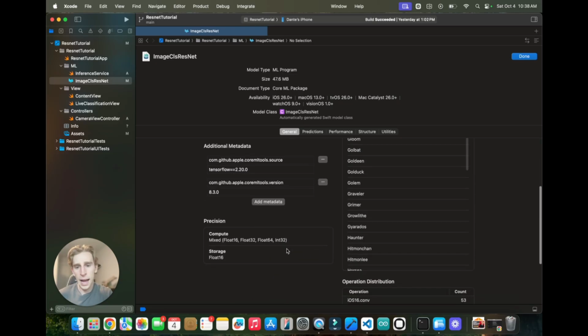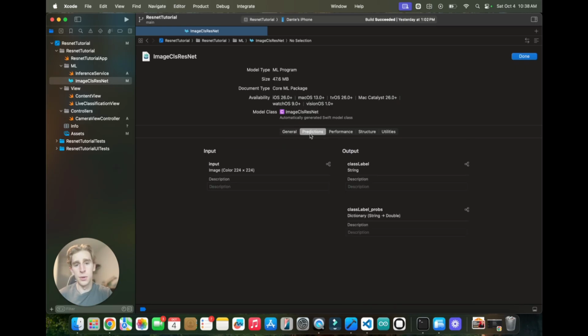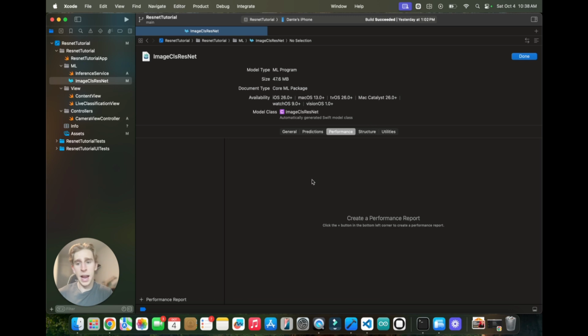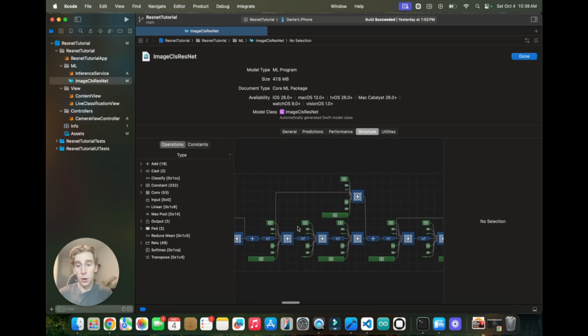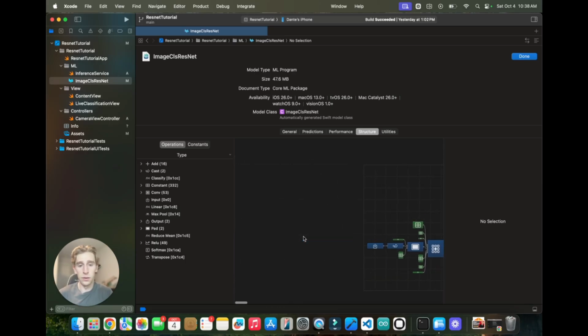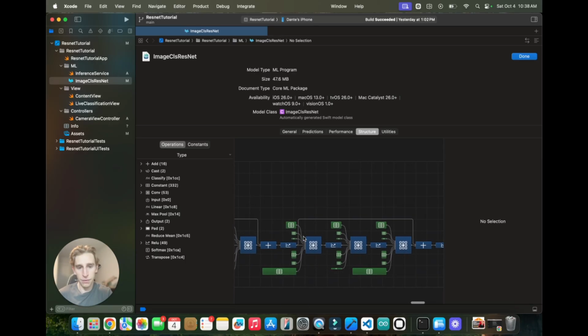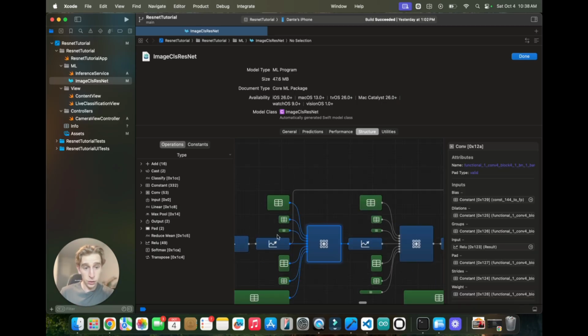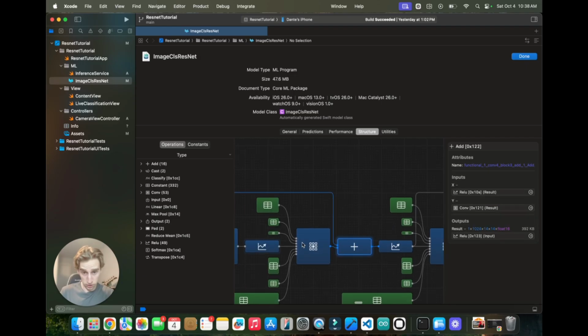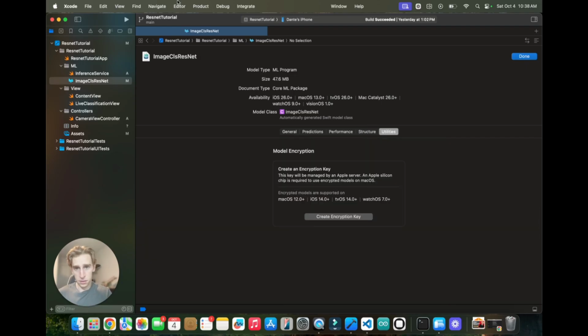You can also see all of your class labels over here. You can see essentially how it's being computed. You can look at your predictions, what your outputs are, what your input is, which is super performant. You can see, okay, the input here is color 224 by 224. You can run performance tests. You can actually look at the structure of your ML model architecture, which I think is super cool. Now, this is all way beyond the scope of this video. This is crazy linear algebra stuff, so we're not going to worry about this, but it is really cool if you ever want to learn how these models actually work. And then utilities, encryption keys, whatever.